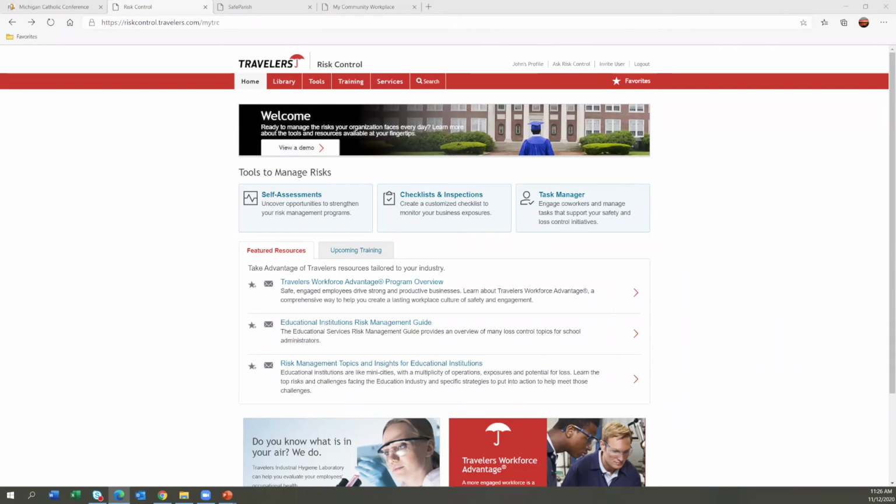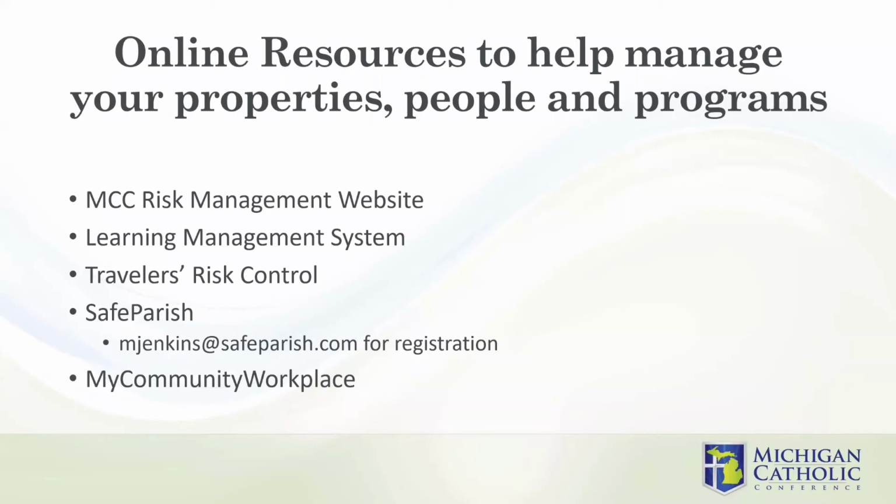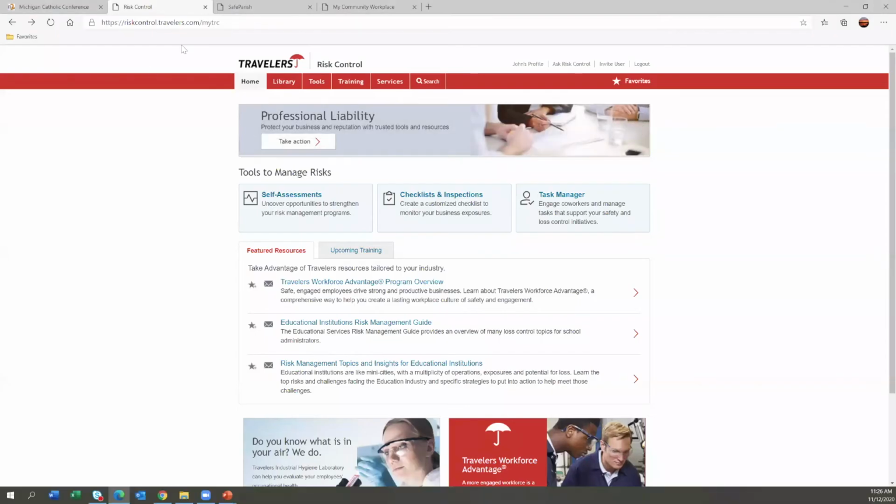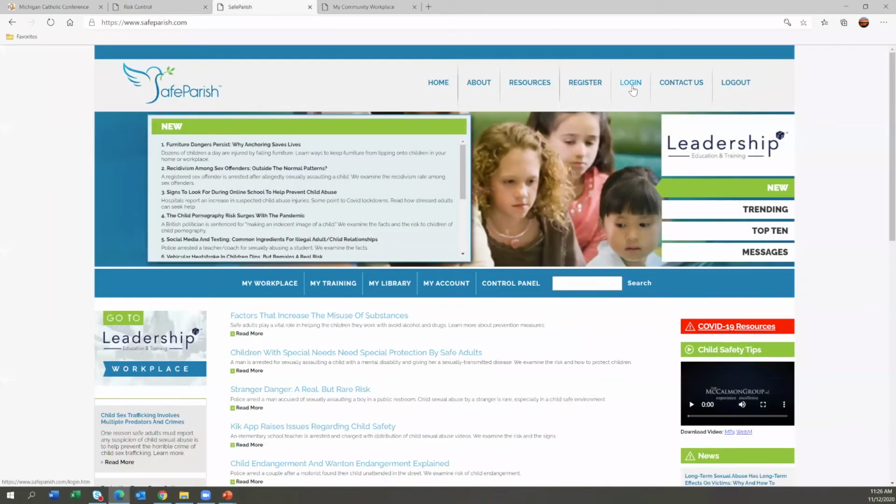Okay, so the other two areas are Safe Parish and My Community Workplace, which actually share the same platform, which is not important to you, but it's the same people that work on it. And it's offered through our underwriter. So Safe Parish, and I'm logged in as this.